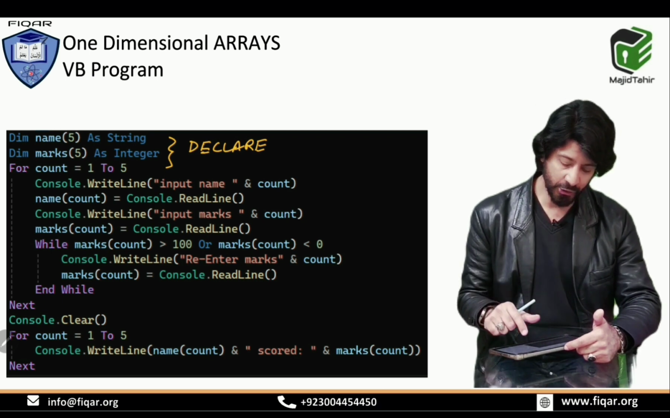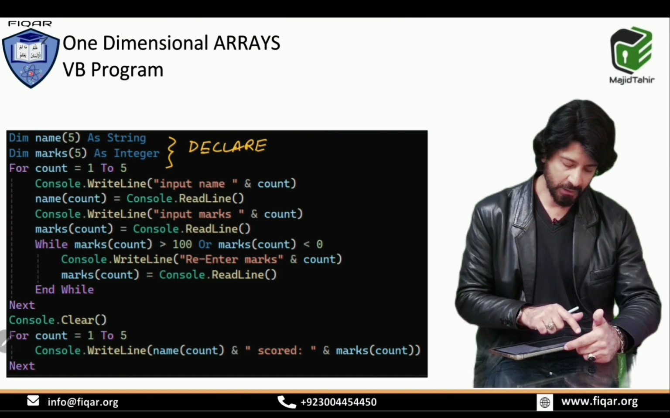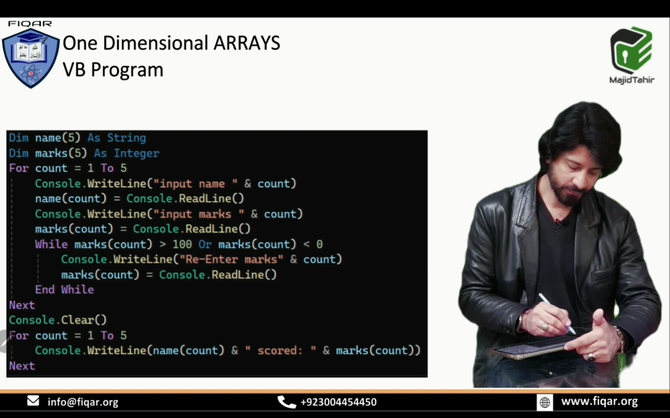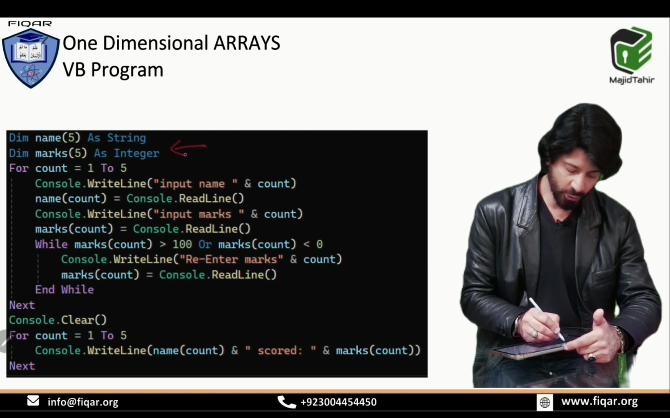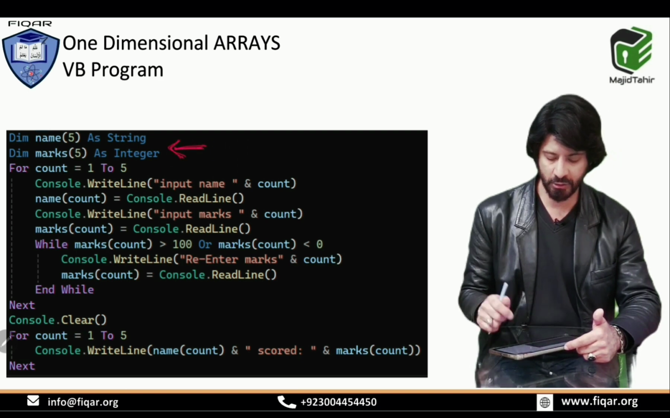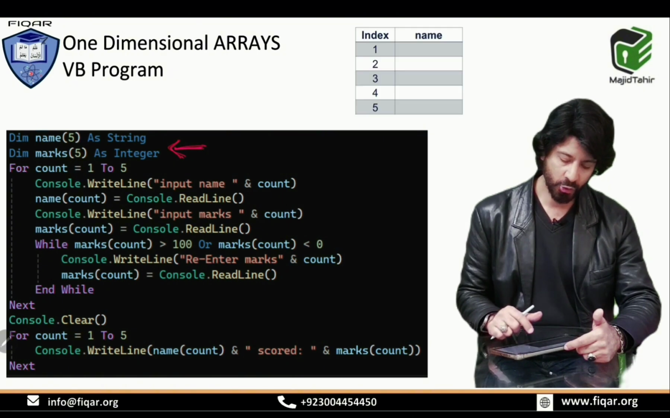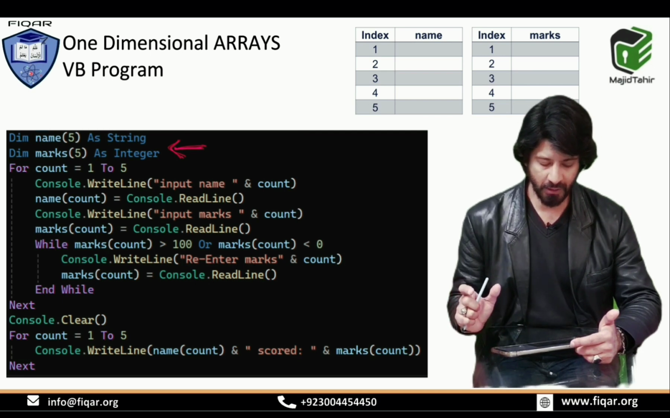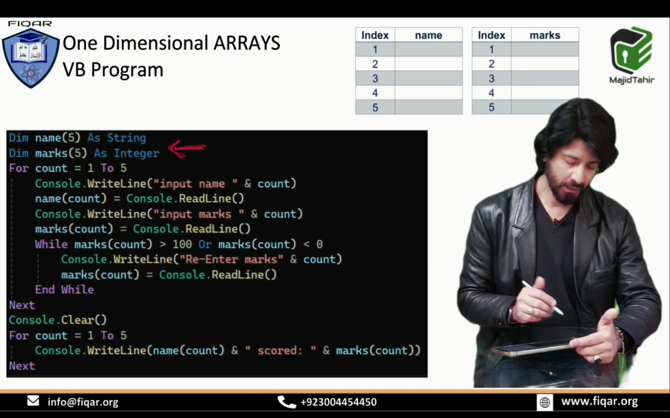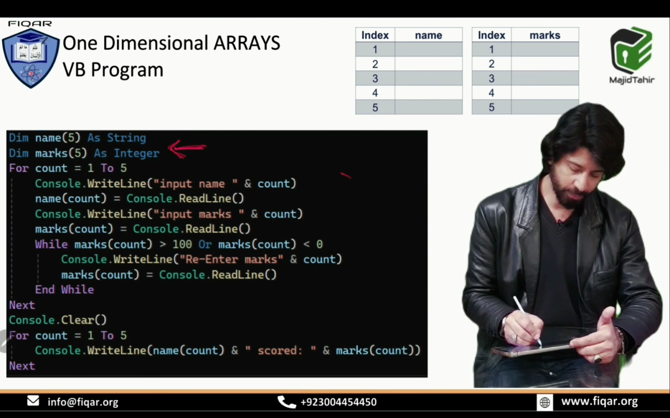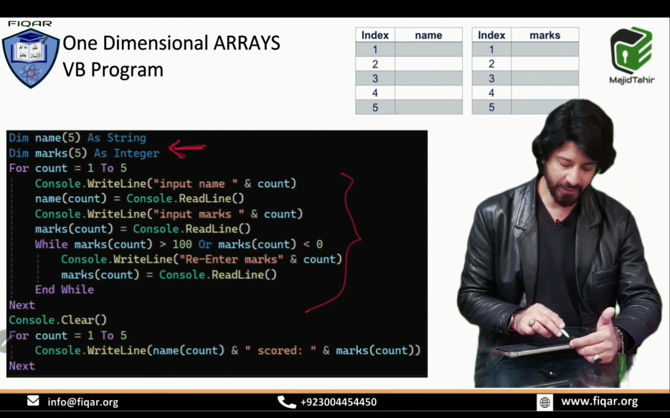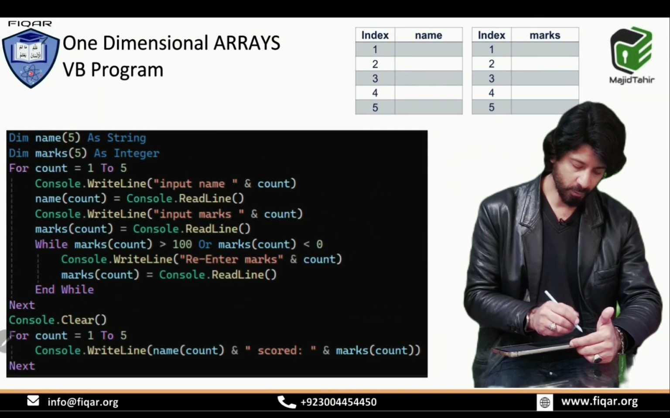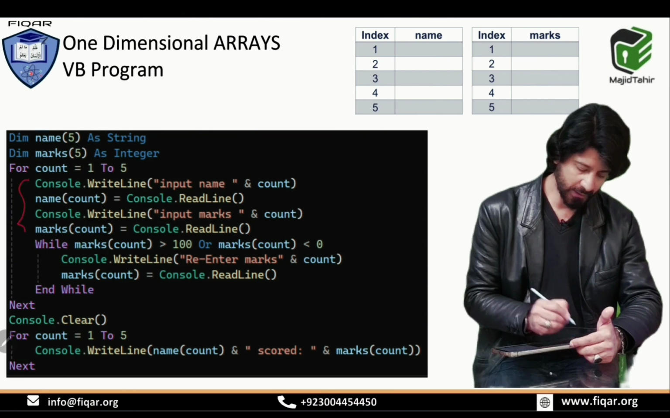When you write name 5 and marks 5, these two lines in the code, it will basically create two arrays similarly. It will create one array for names, one array for marks. When we are in this loop, it says Console.WriteLine input name count. So when we are inside the loop, it will be working the same way.